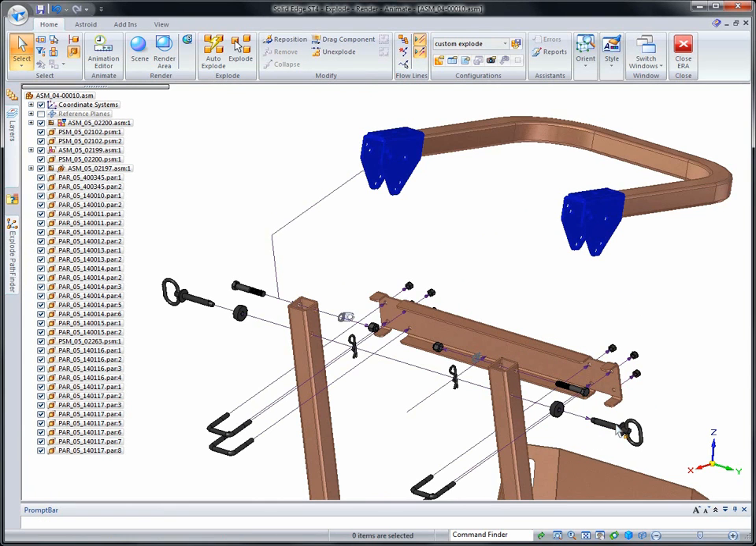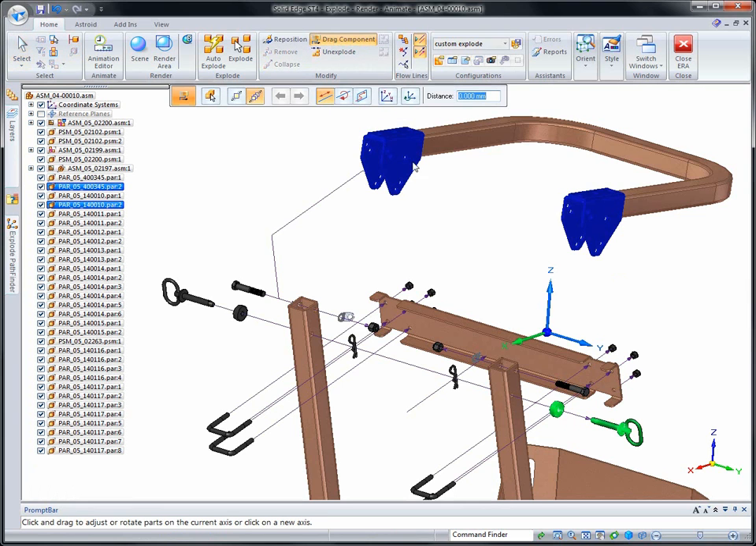We can also adjust the position of the parts within the exploded view. Again, I'm going to set the coordinate system based on a face in the assembly and then move along the vector.